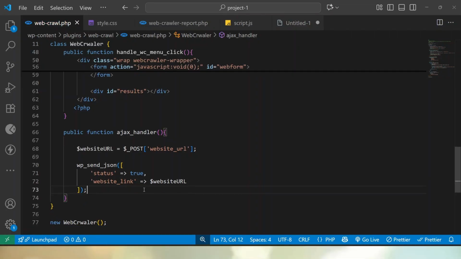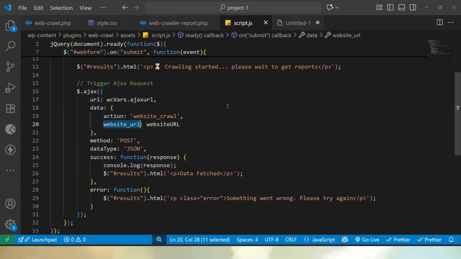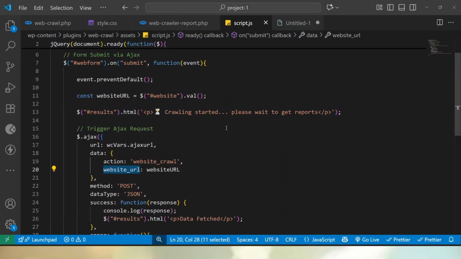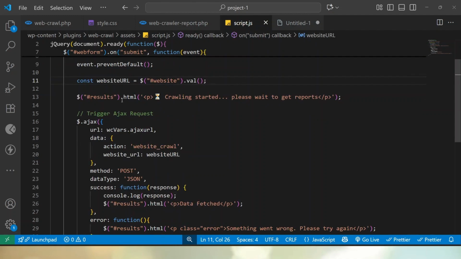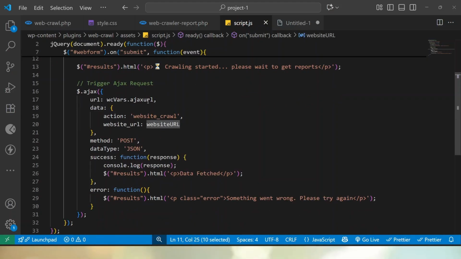Now, if I save these changes, how does it work? Whenever we click our submit button, this form will get submitted. This will not do any page reload because here we have event.preventDefault. Now then after, it will take the website URL first, it will display a message to users that crawling started. Now, after taking this website URL, it is going to trigger our Ajax request.